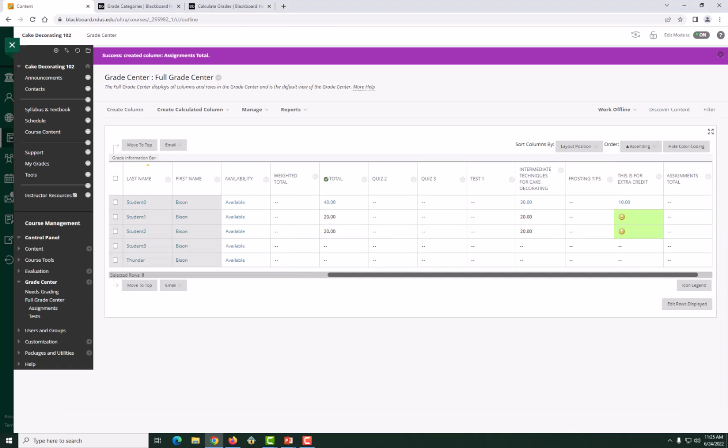Now, if we go to the end, here we can see that we have a column that we've created that will just have the total for the assignments.